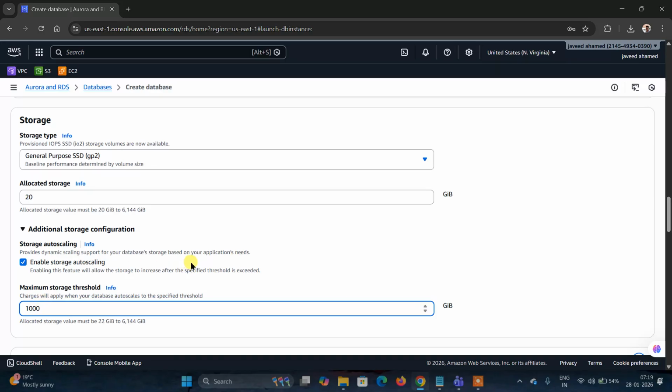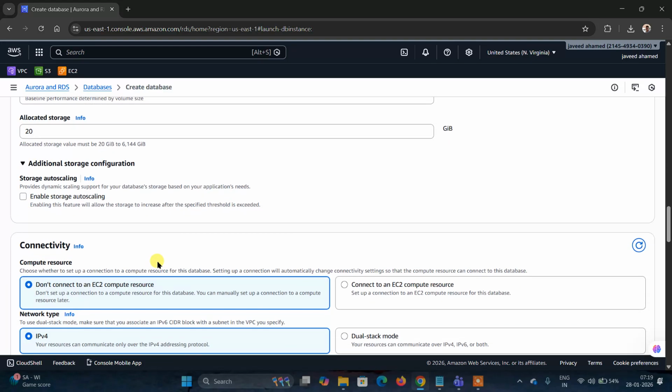So RDS will do the automatic auto scaling. You don't need to upgrade when the data is filled. You don't need to add the disk. Here AWS automatically adds the extra disk. And I'm just deselecting it here. I don't need this one.